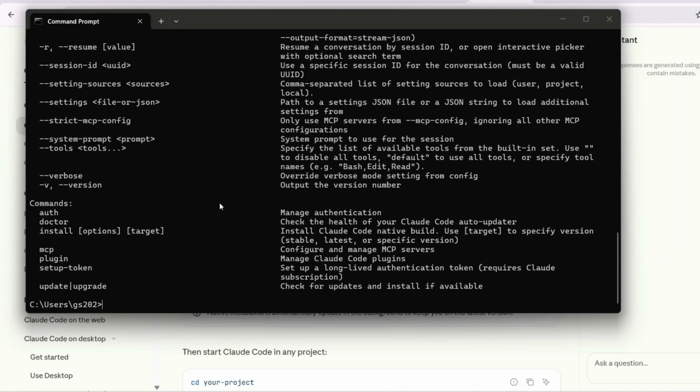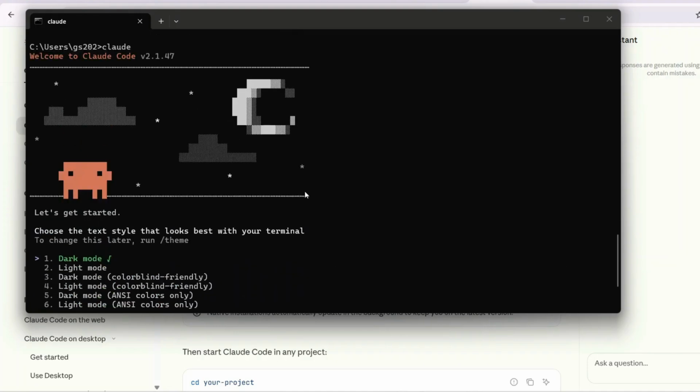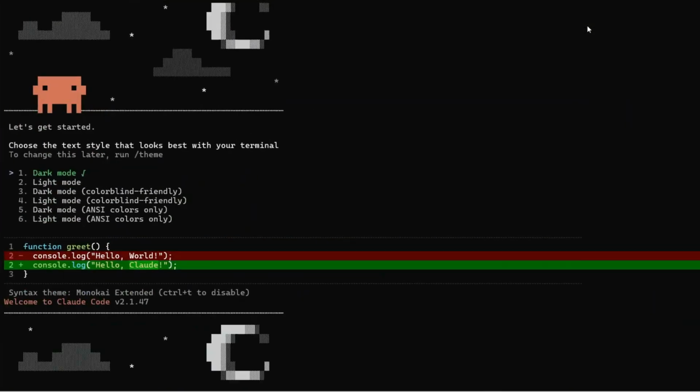Next, simply type Claude and hit Enter to launch it. Let's go ahead and maximize this window. Let's step through the initial setup. First, choose your preferred theme. You can easily toggle between light mode, dark mode, or even a colorblind friendly theme. I'm going to stick with the default dark theme for this walkthrough.